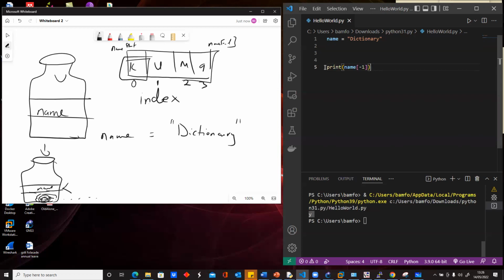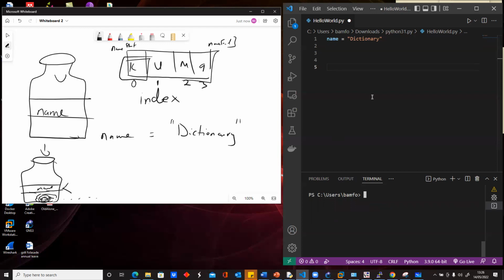Sometimes this is what you do if you want to know the last item in the list. Again, you don't know what the list is, so you first have to know the length of the list. And that's what we're going to do now.